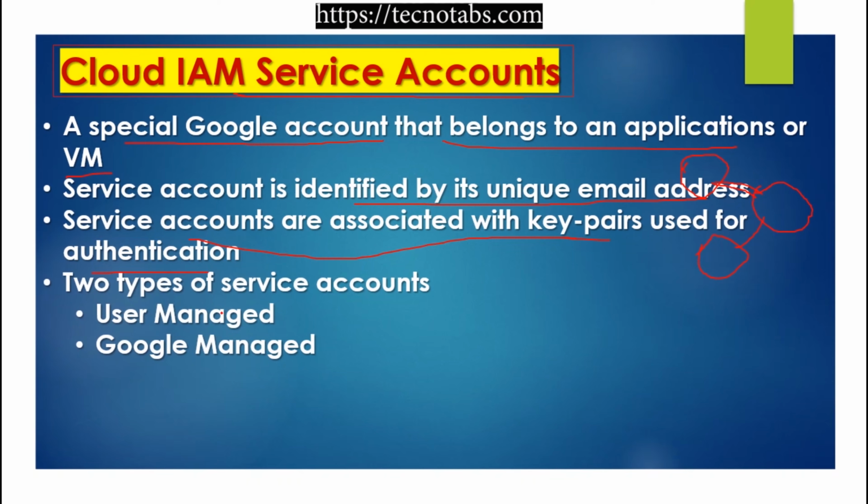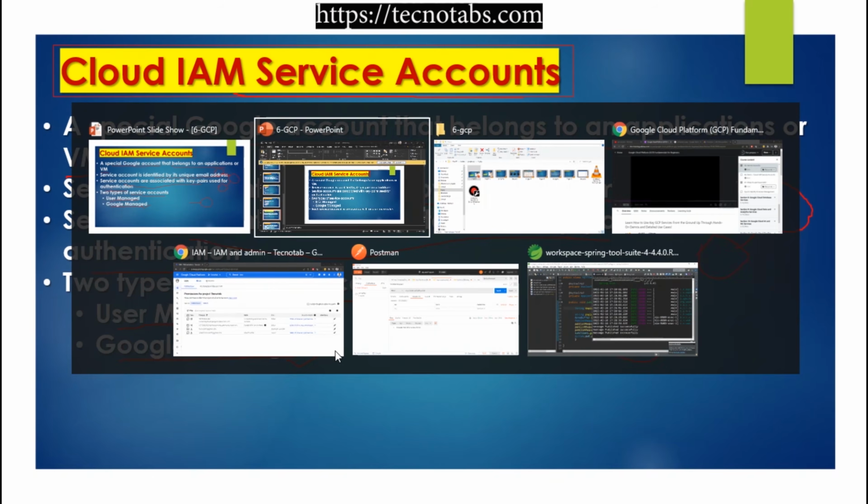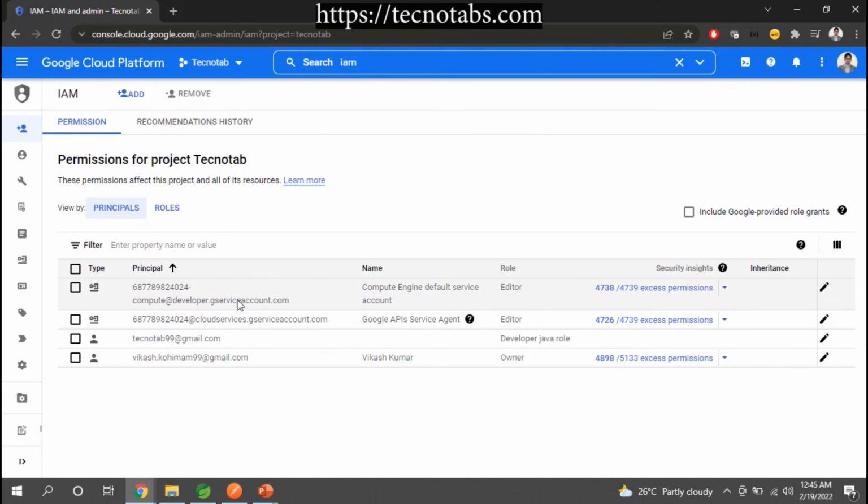And there are two types of service accounts. One is user managed and the other is Google managed. So basically when you are creating any resource on GCP, a service account will be created automatically by Google, and that will be called the Google managed service account. As in the last demo I showed you, these two I did not generate. These are generated automatically by Google Cloud, and they have the extension gserviceaccount.com, right?